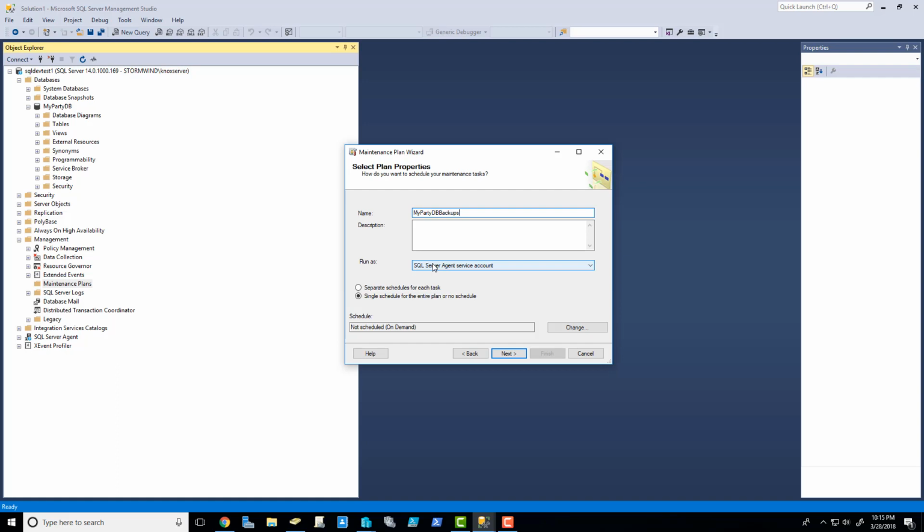You want to definitely make sure that you set up this agent service account to be a domain service account that would have access to that share. All right, we're going to have 3 separate tasks here for the full backup, the differential backup, and the transaction log backup. So I'm going to say I want separate schedules for each task.